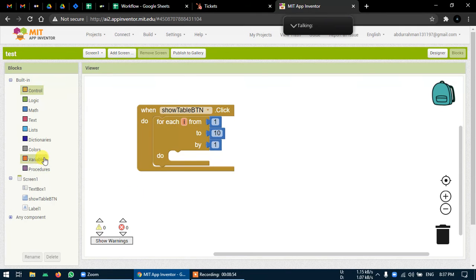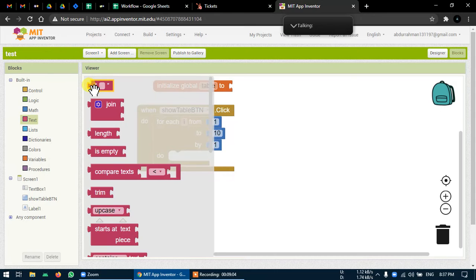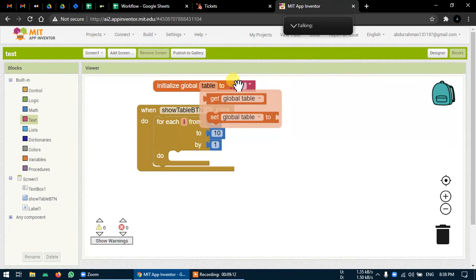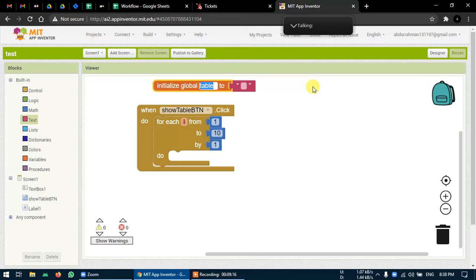So we can create a variable for that. Let's make a global variable and name it table. We can name it anything, and put nothing in it. Initially it won't contain anything, so let's make it empty, like an empty string. That global variable is containing an empty string. You can write whatever you want, it's up to you. It's just a variable. This is also a variable, i.